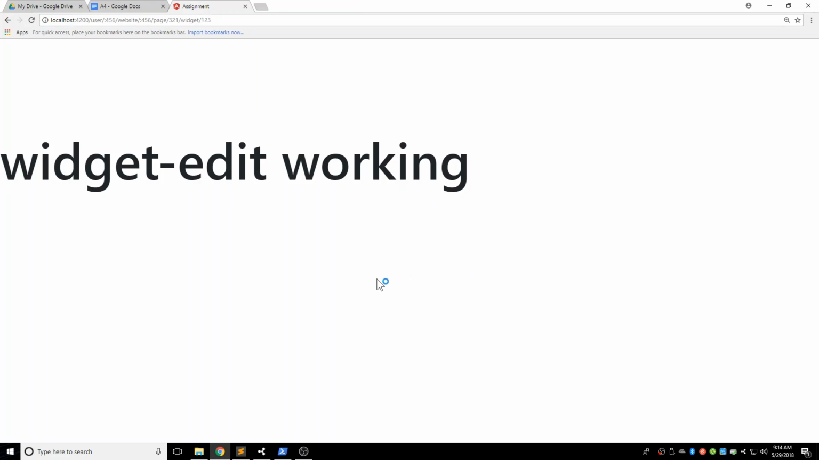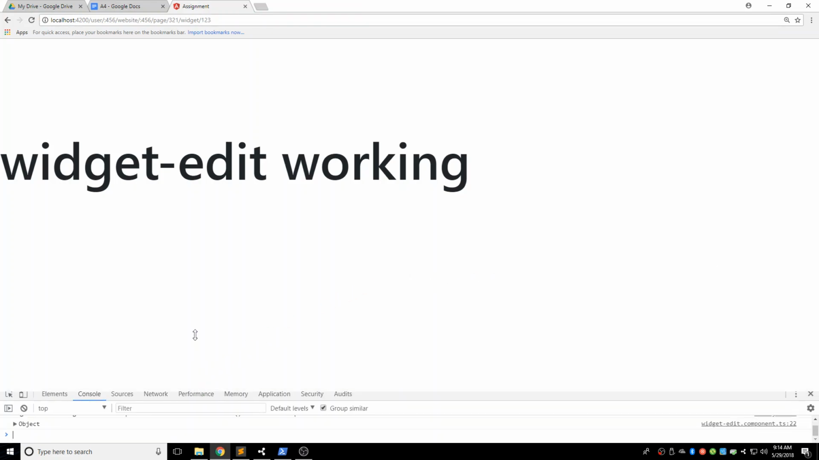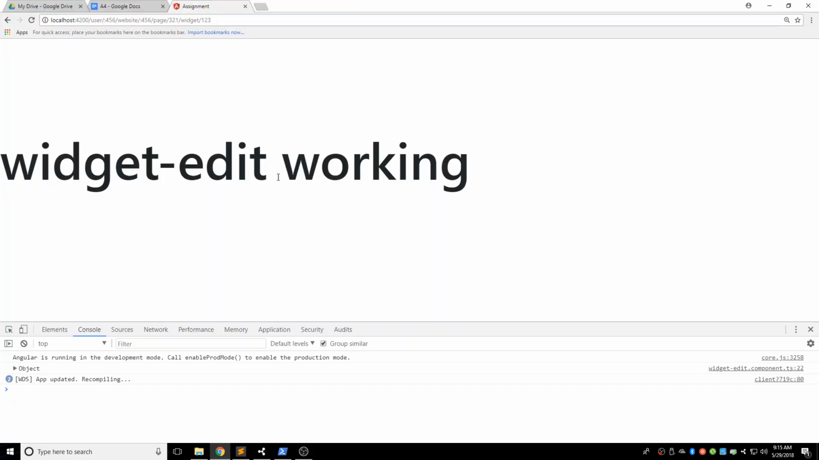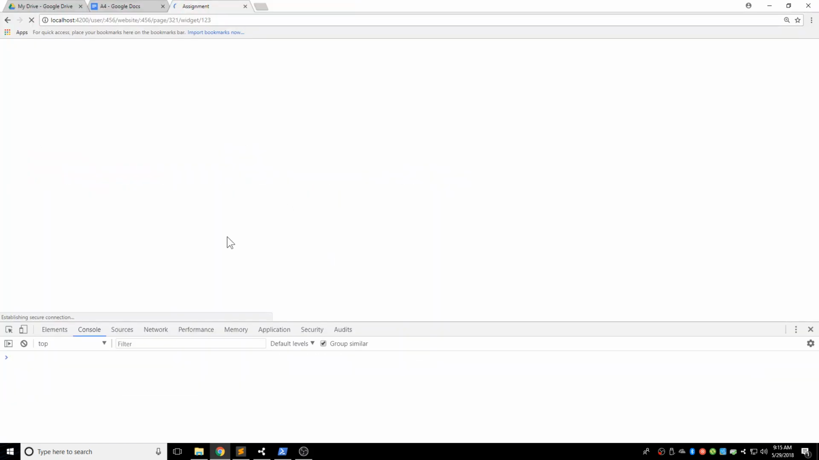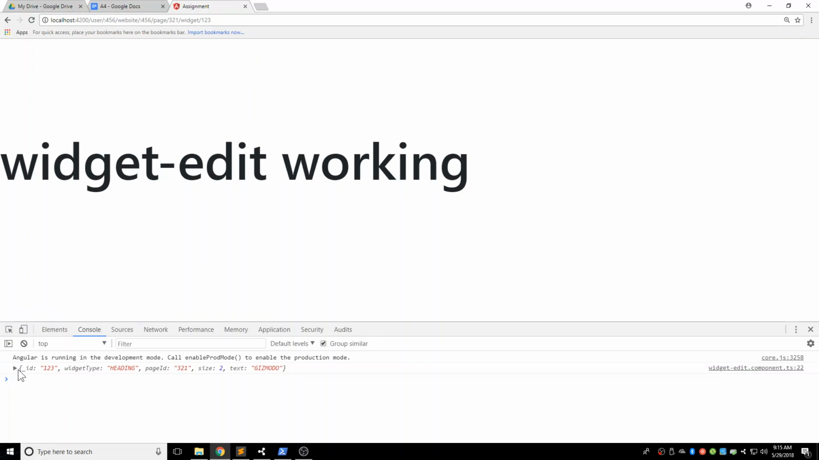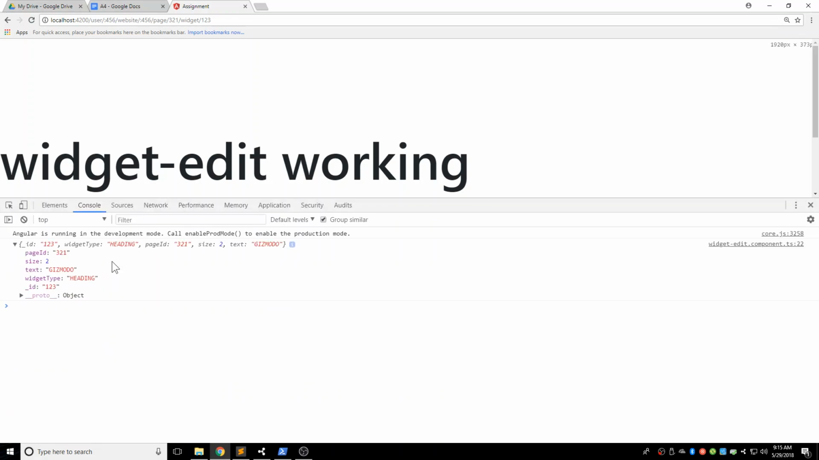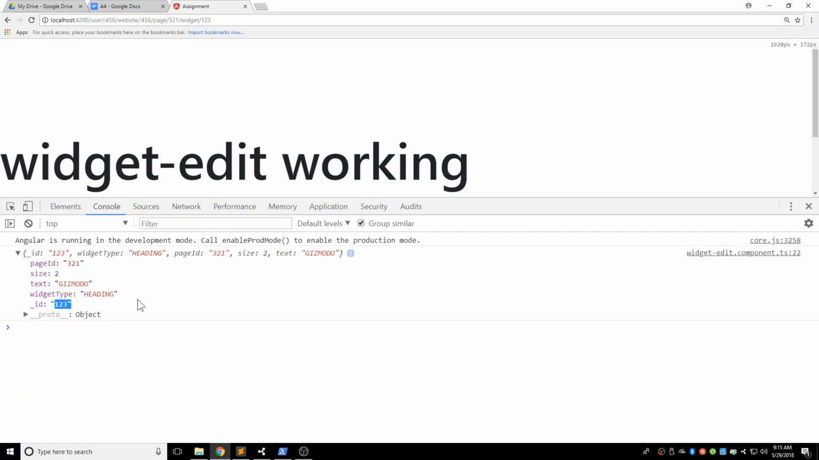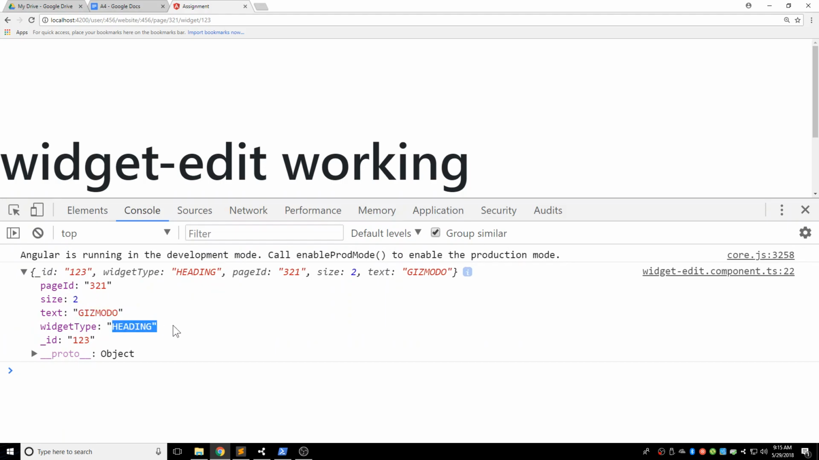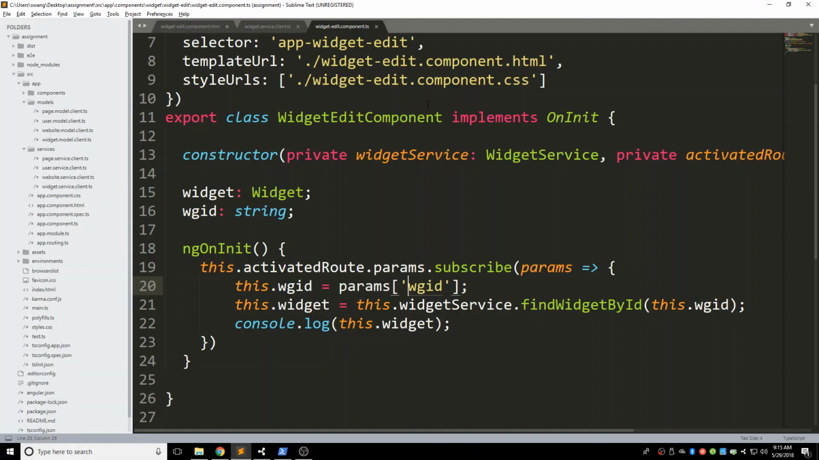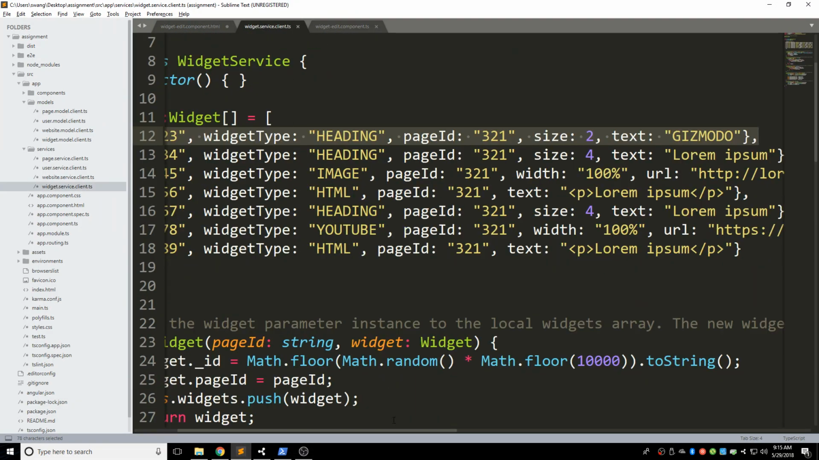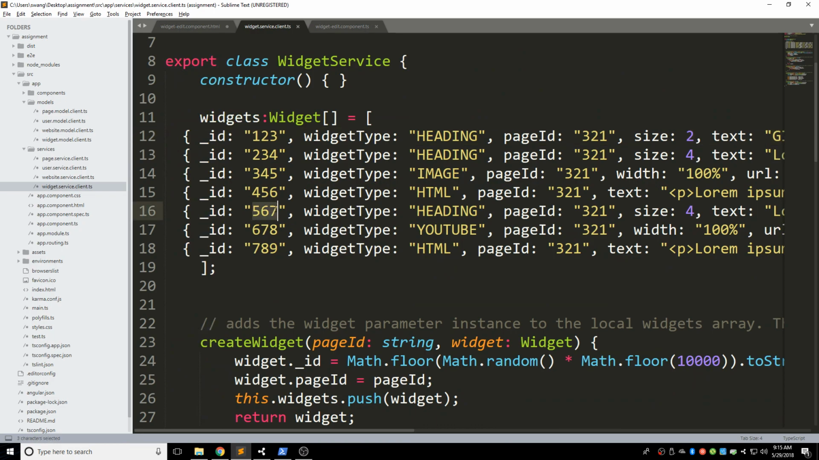Just hit F12 here. Let's refresh it. Yeah, I'm getting this item here, saying widget ID equal to 123, and the page ID equal to 321, and the widget type equal to text. If we're trying to change this 123 into another widget, for example 456, actually let's try another type, 345. It's a widget type equal to image.